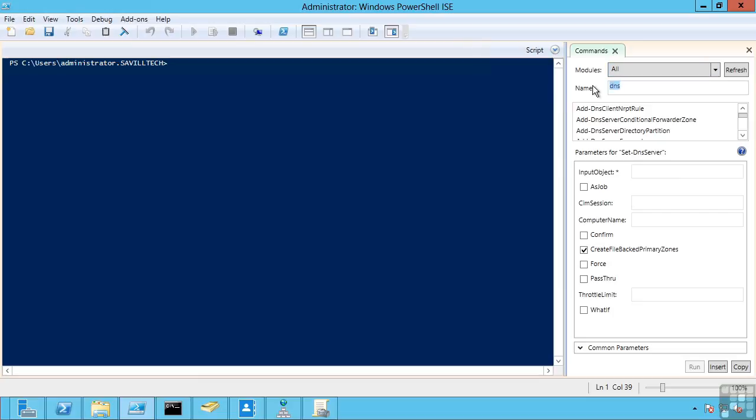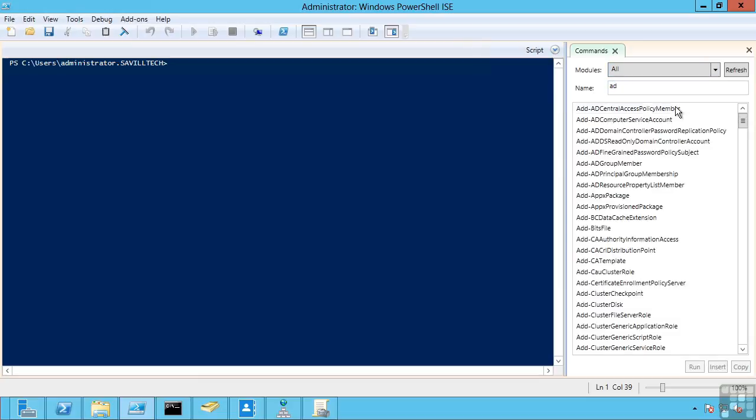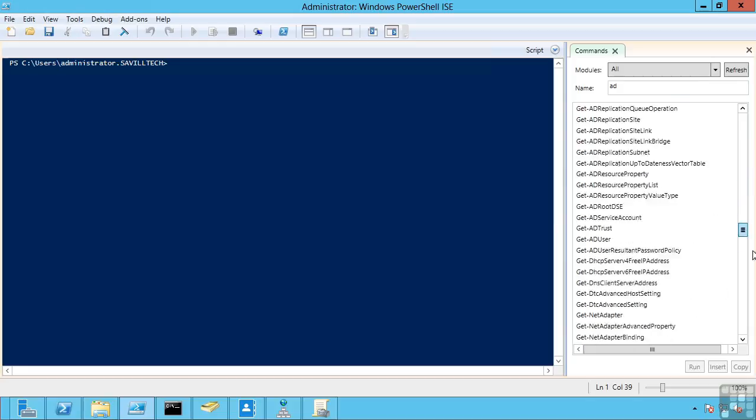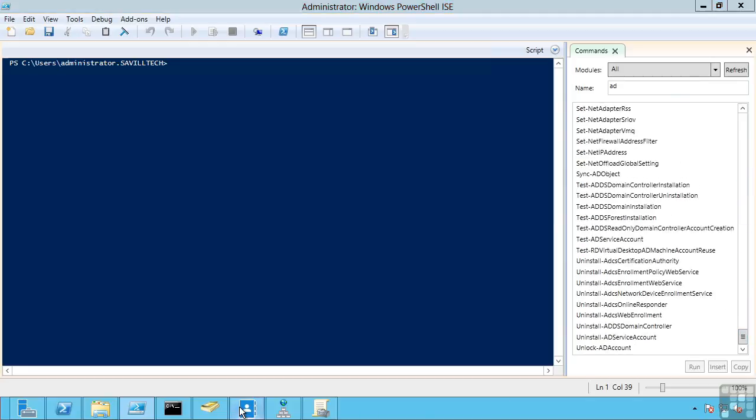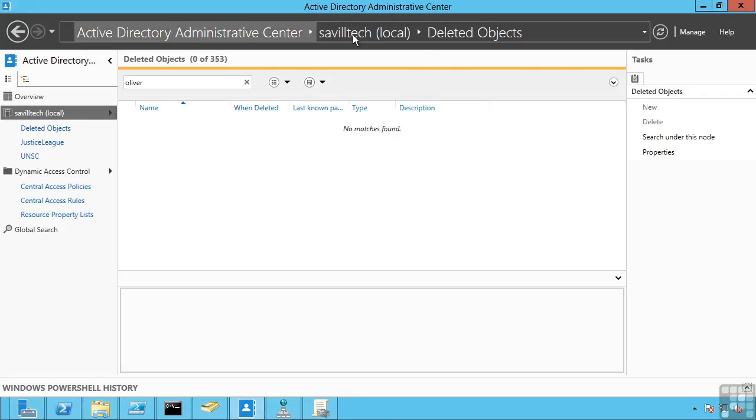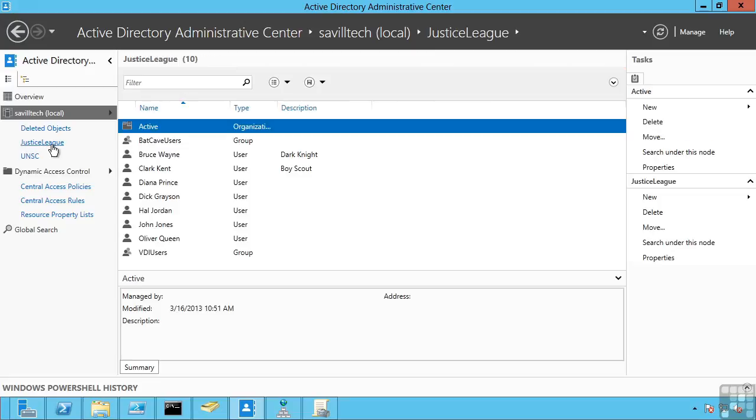You could search for them yourself. You could, for example, type in AD, and it's going to start to give you a hint of all the things you can do. But my preferred approach is to use the Active Directory Administrative Center.